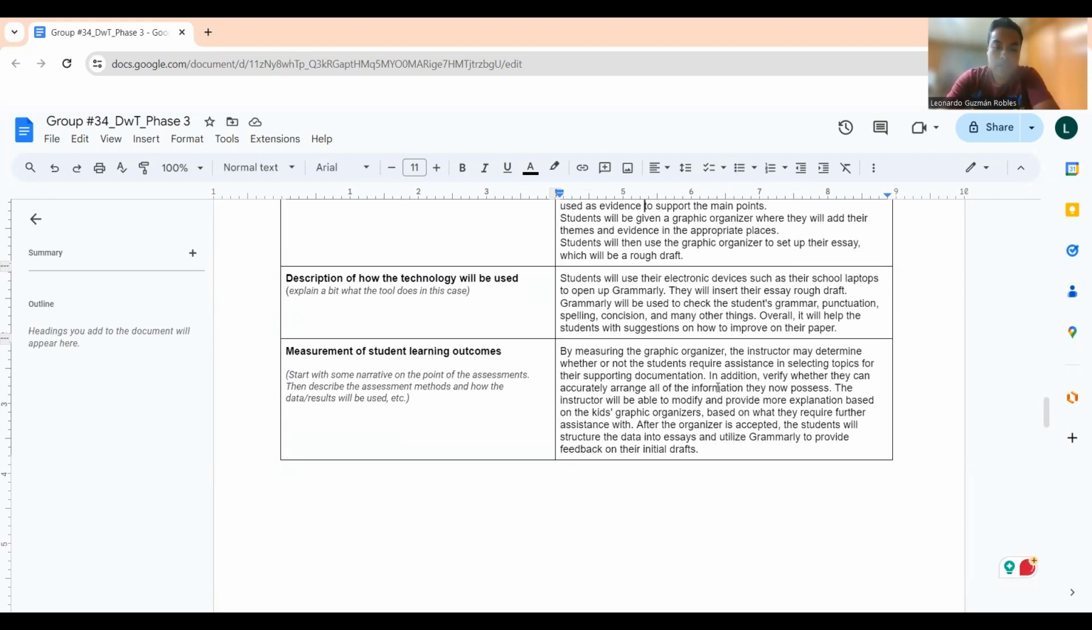For the measuring part of the students' learning, they will measure the graphic organizers. The instructor or the teacher may determine whether or not the students require assistance with selecting a topic for their supporting documents. In addition, they verify they can accurately arrange all information they possess. The teacher will be able to modify and provide more explanation based on the children's graphic organizers and also based on what they require with future assistance.